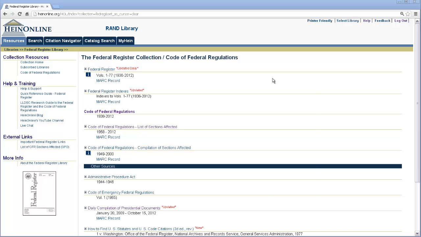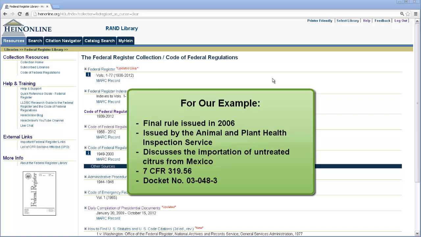We want to find the preamble of a final rule that was issued by the Animal and Plant Health Inspection Service. And the final rule is discussing the importation of untreated citrus from Mexico. Now, we know from our research that the rule was published in the Federal Register in 2006. There are several ways you can search for this final rule.